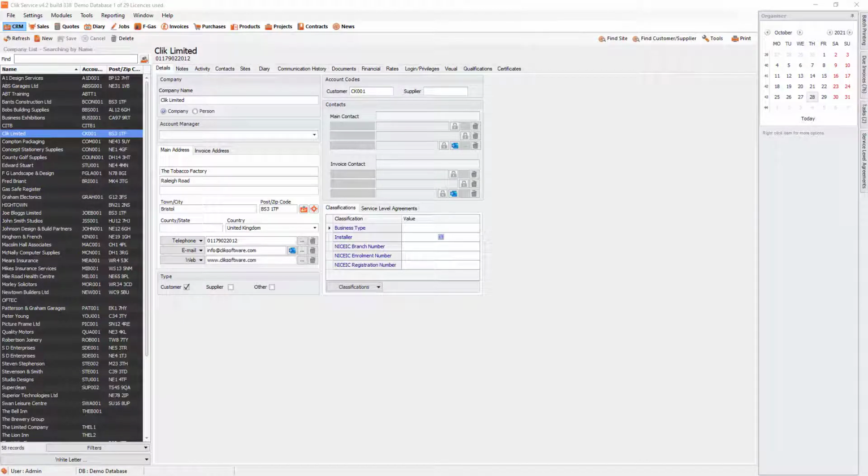Right, let's create a new job. I'm going to show you how to create a job in 3 different ways. I'm going to create a job from the CRM, we're going to create a job from the jobs module, and we're going to create a job from sites from the CRM.